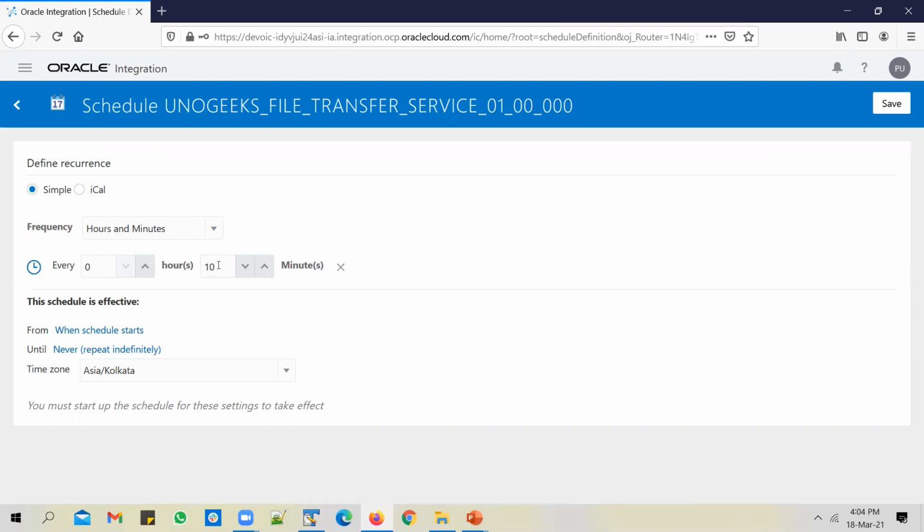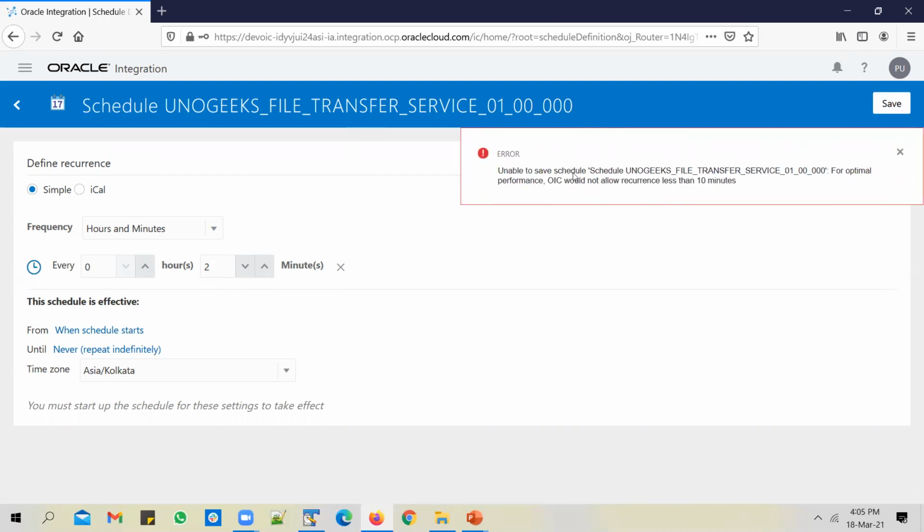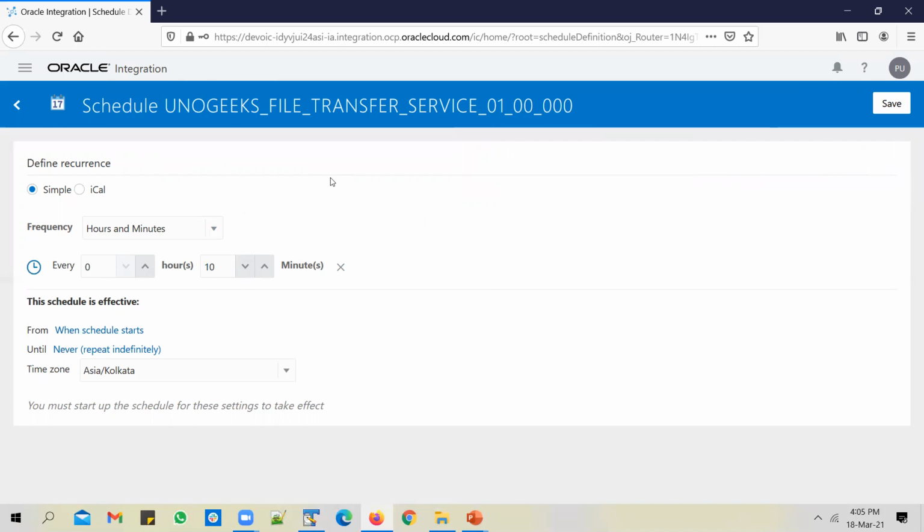One more point that you need to be aware of here: if I try to change this to any number less than 10, what does it say? It says any number between 0 and 59 is allowed. But if I try to schedule this integration to run every 2 minutes using the basic options and try to save it, you get an error. It says, for optimal performance, OIC would not allow recurrence less than 10 minutes. What that means is there should be a gap of at least 10 minutes, if not more, between two integration runs. In other words, this number has to be a minimum of 10. Please be aware of this point. If you're scheduling an integration to run on a minute basis, the gap has to be at least 10 minutes.